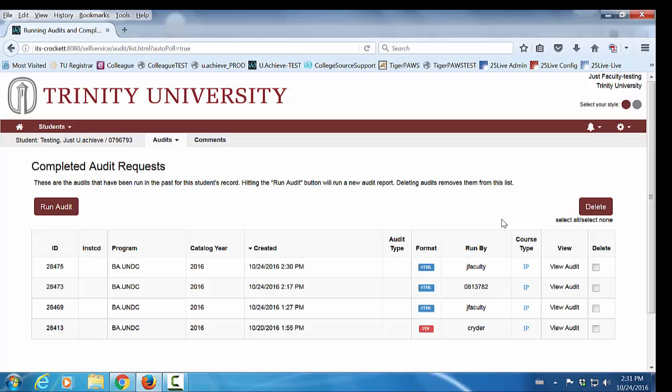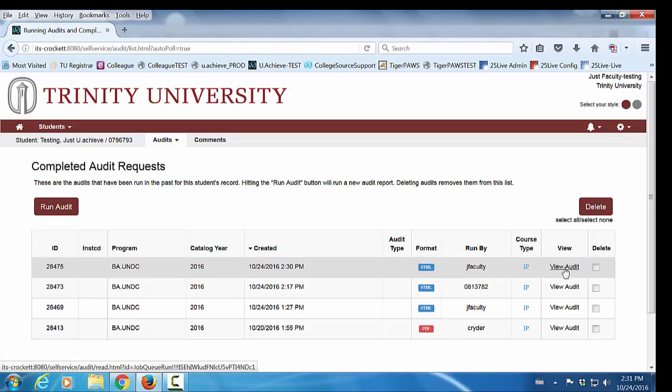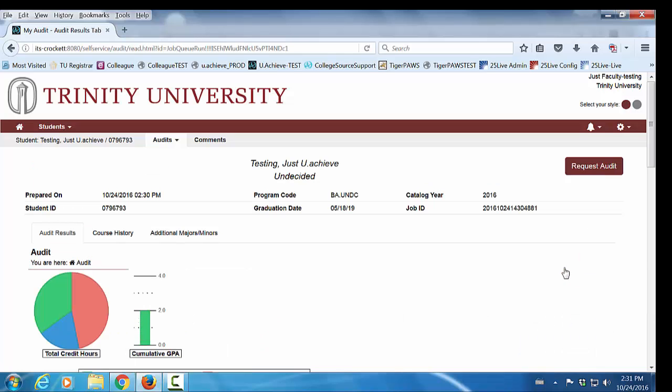Now notice the first time you run an audit for a student, you will only have one row across the top here. You can delete any previously run audits if you'd like, or you can keep them for future reference. To see the audit itself, you click under View Audit. And notice you have some information here that comes back with the actual audit itself.